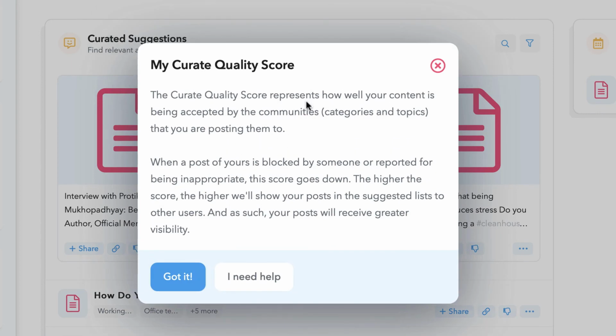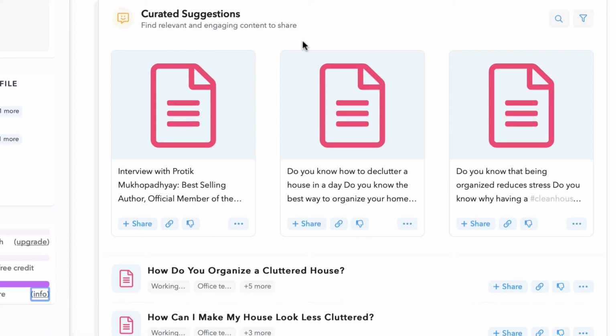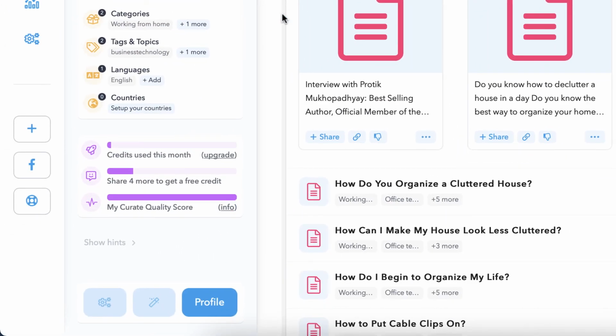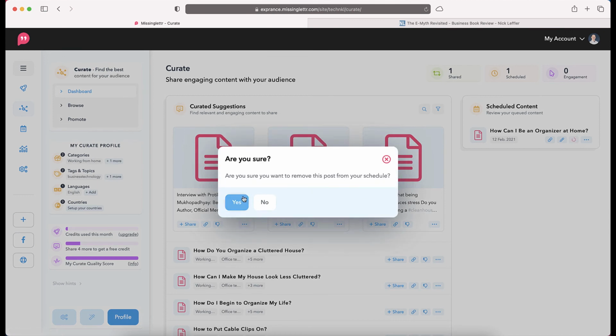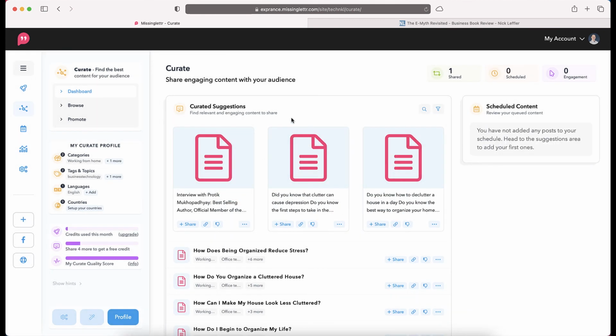Here you can see it represents how well your content is being accepted by the community. So is it being reported? Are people skipping over it because it's a bunch of garbage? Well, you're going to see that. I'm going to remove that post. I don't really want to share it. It was adding it to my queue.